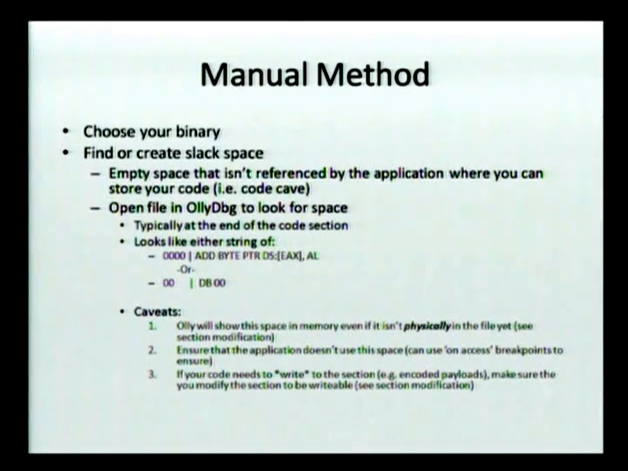In the manual method, the first thing we do is choose our binary. In that binary, we then find or create slack space. Slack space is space that's already allocated inside the file that doesn't have any code in it. You'll see a couple bullets down what that typically looks like: strings like these in your debugger. When you open it up in OllyDbg, you'll see four consecutive zeros or two zeros. And there's a caveat below that I'll explain in a minute: when you see strings of four consecutive zeros, what you're looking at is just the virtual layout in memory based on the file structure, the PE header, and the section sizes as they're laid out in virtual memory, not necessarily the physical file itself.